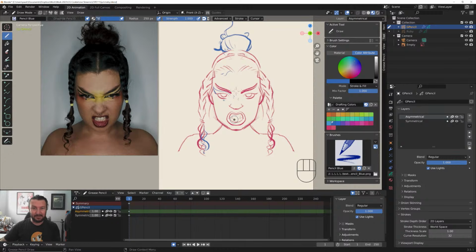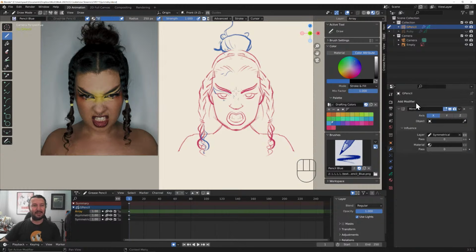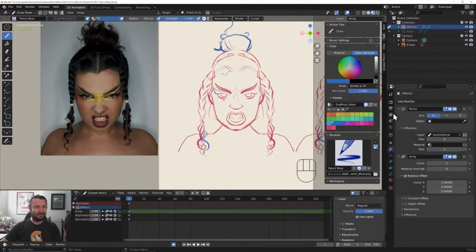I think I'm going to, let's say I wanted some array modifiers in here. So I'm going to add another modifier, the array modifier, and I'm going to influence just the array layer here. Crank it. Yes, thank you, Joseph.